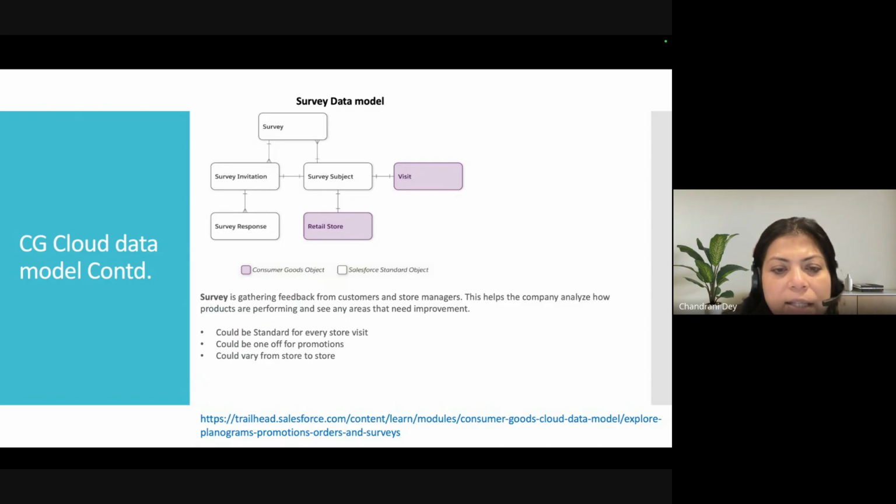So survey is gathering feedback from customers and store managers. Here our customer is our B2B customer and the store managers. This helps the company analyze how products are performing and see any areas that need improvement. It can be a standard survey, it could be a promotional survey, it can vary from store to store.